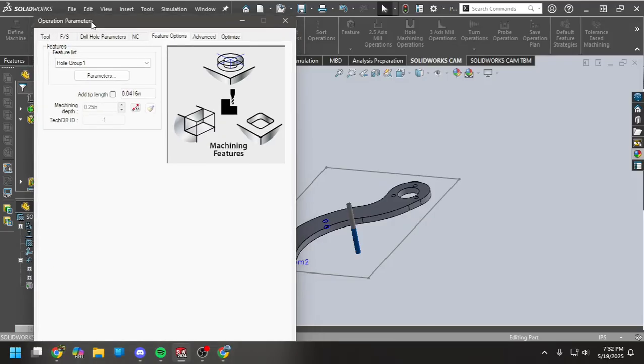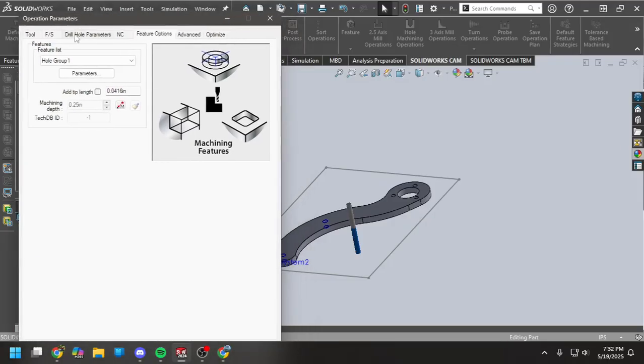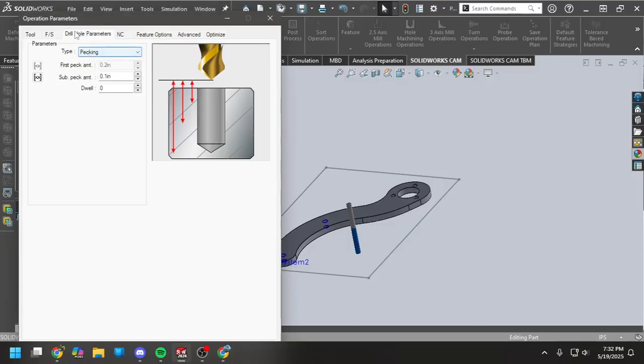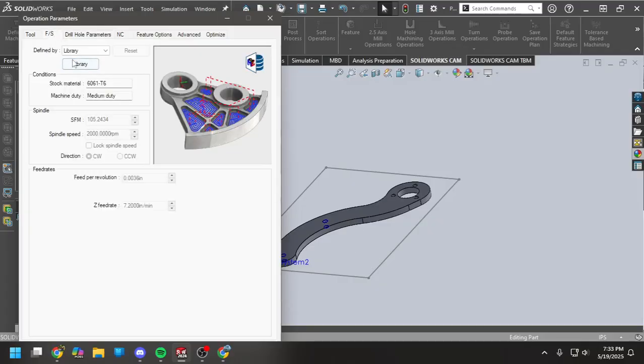And right away it's going to pull up your operation parameter. Once again, we want to make sure that under hole parameters we're going to be pecking here. Feeds and speeds look fine, 2000 RPM.